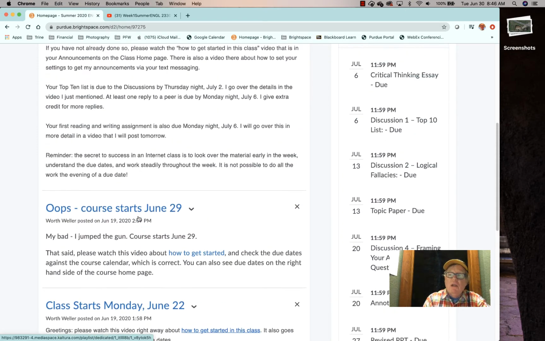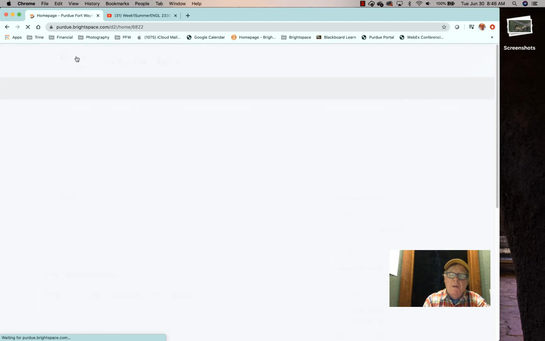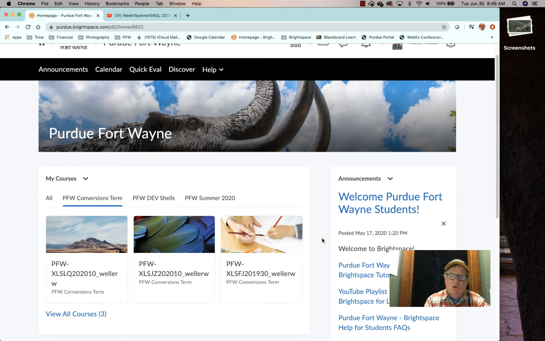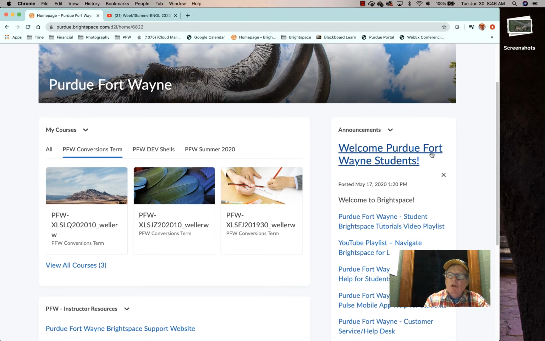And then let me show you one other link that's really, really cool. There is a mobile app, let's see, here it is. There is a mobile app. I've gone to the Purdue Brightspace homepage, and that's what you see when you see all your courses. When you log in, this is the first page that you see. Welcome Purdue Fort Wayne students.